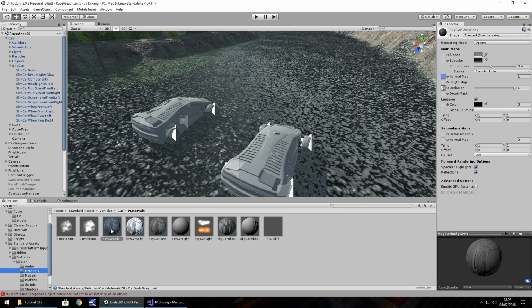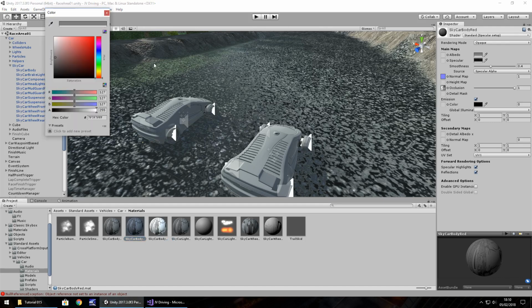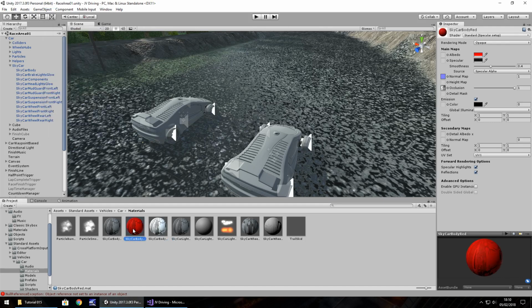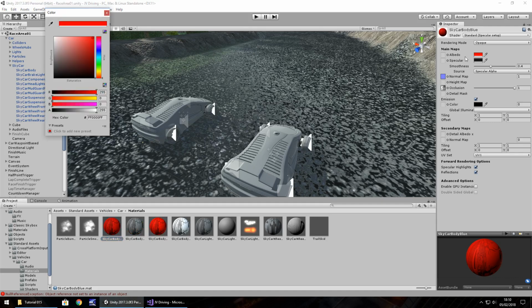And there it is. So I'm going to hold Control, press D to duplicate, F2, and rename it to car body red. And you've guessed it, I'm just going to change the albedo color to red. Hold Control, press D to duplicate again, and hopefully you guys are ahead of me. Just change it to blue, and change the color to blue.